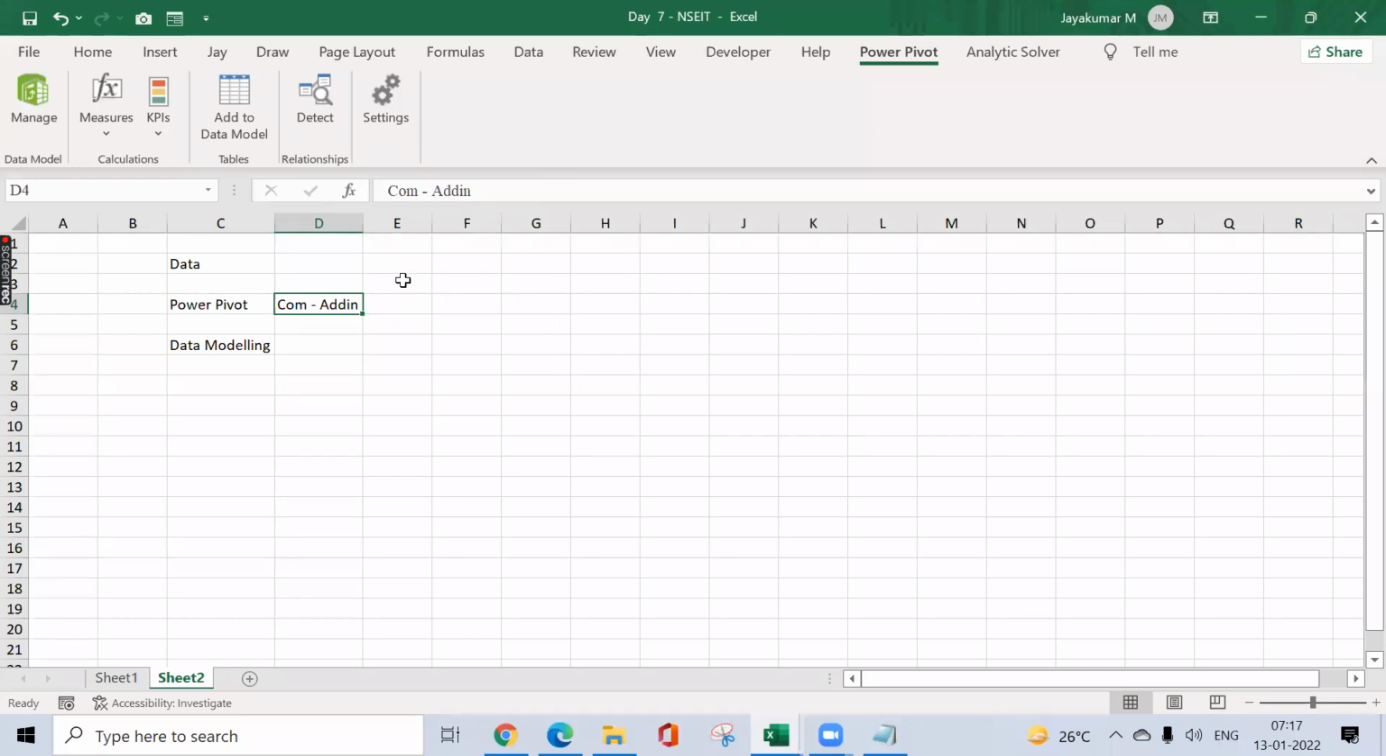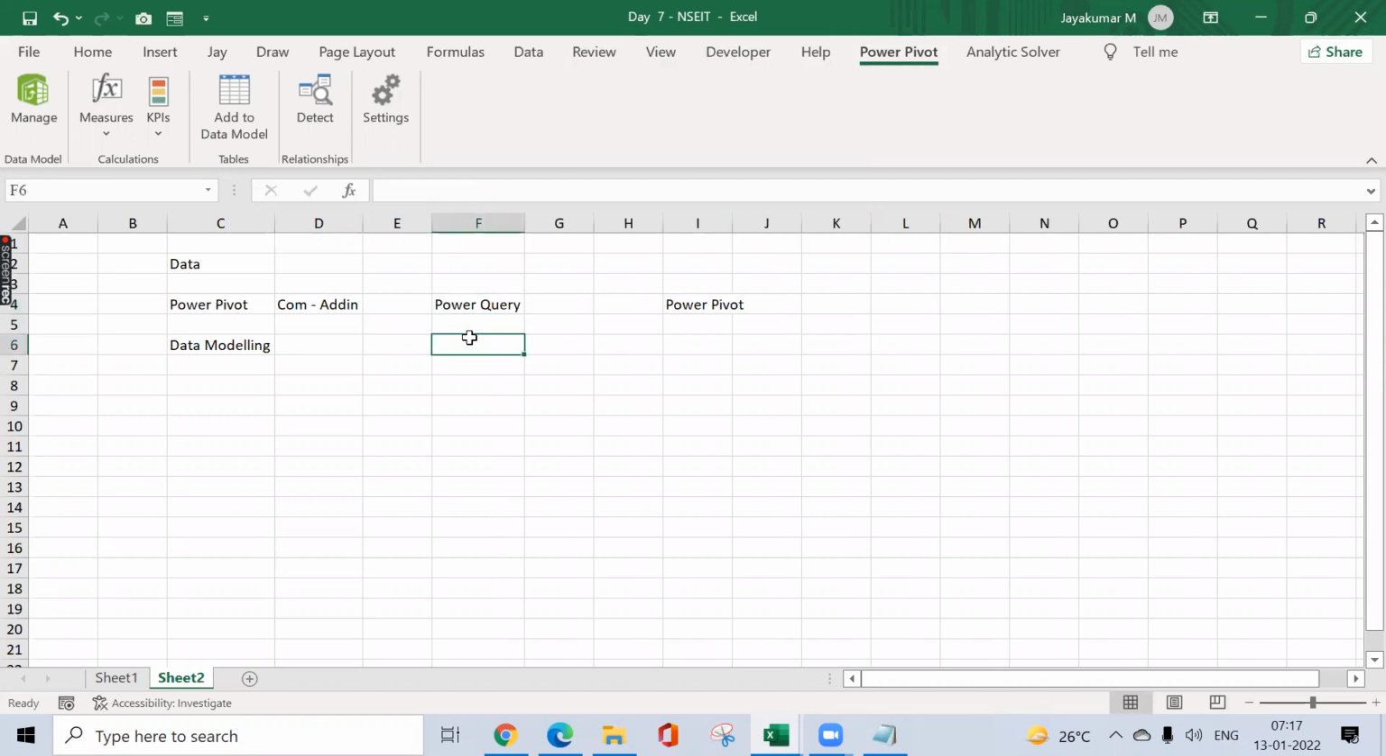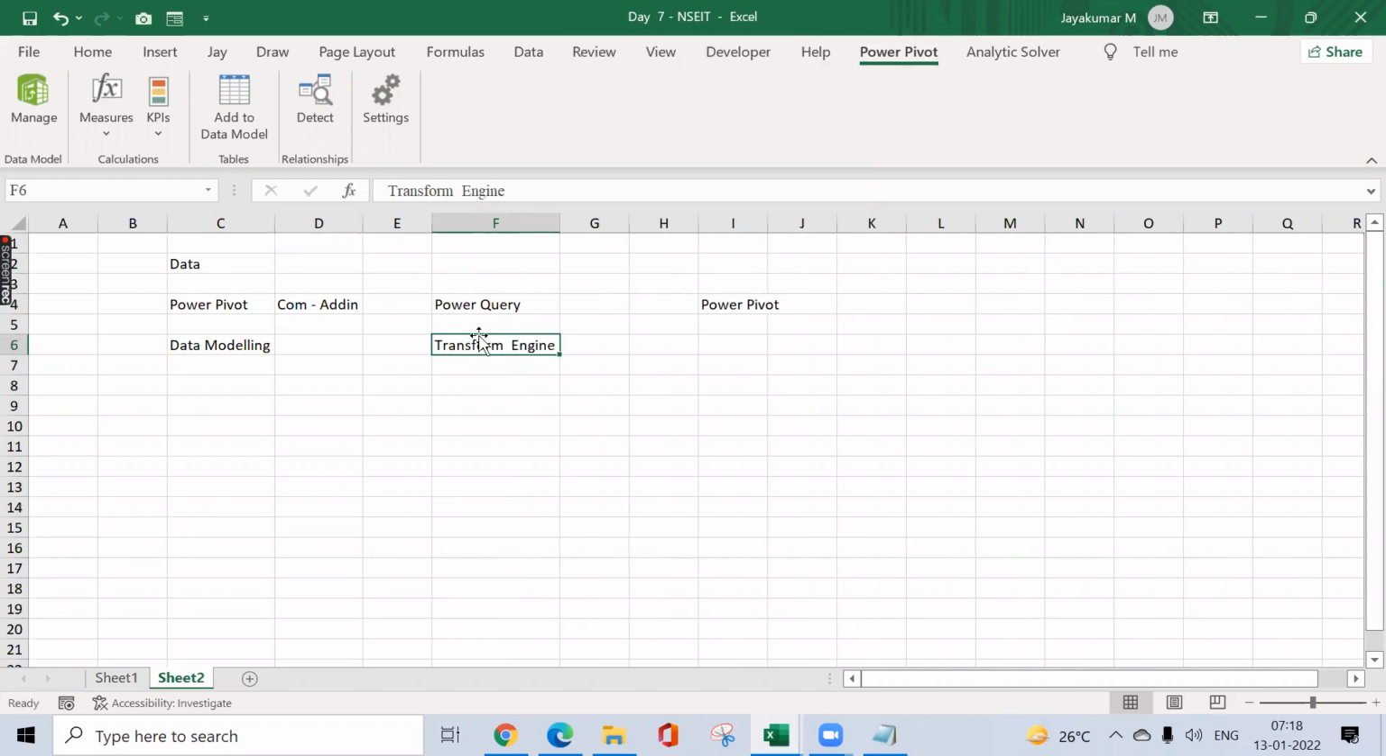Now Power Pivot, what is it? In Excel, we have Power Query, we have seen that. And now we are into Power Pivot. Power Query is like a transformation engine. As I said earlier, transforming data. With the help of Power Query, we are transforming data.